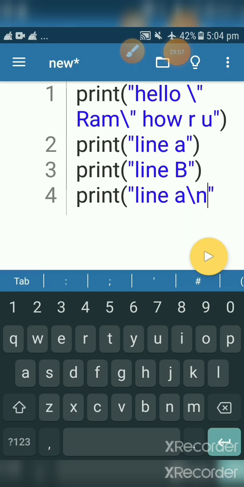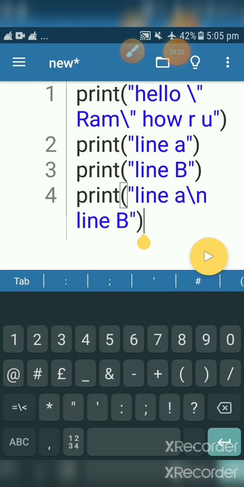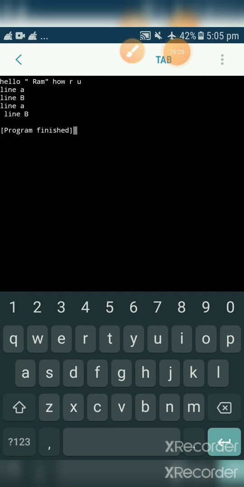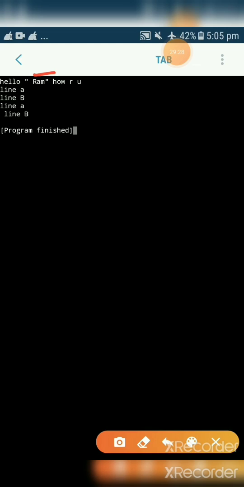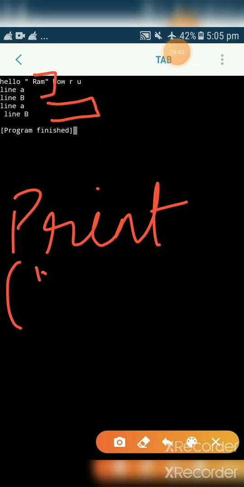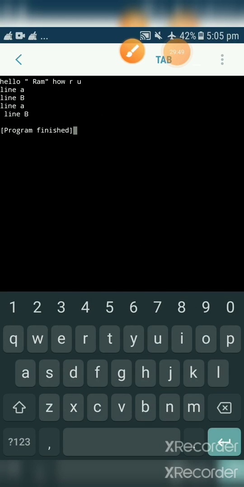It means after line A the interpreter needs to shift to the next line. Okay, line B, then close this. Now run. See, line A, line B, this line A, line B was the previous one when I used the print function 2 times. After that, this line A, line B, I have printed in the same line, writing everything with the help of this new line escape sequence.